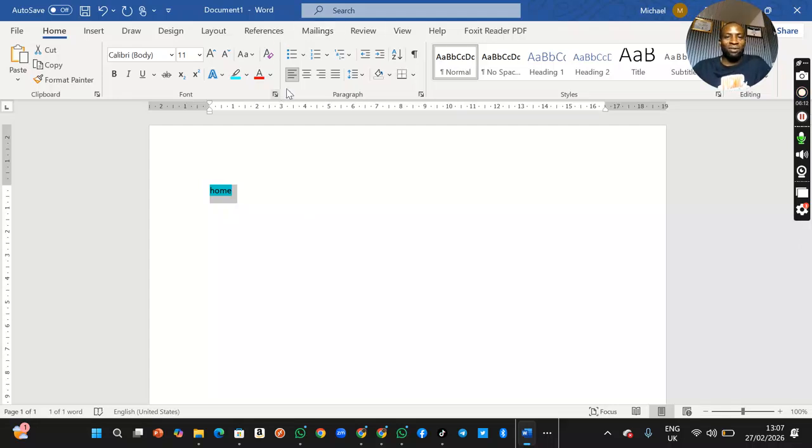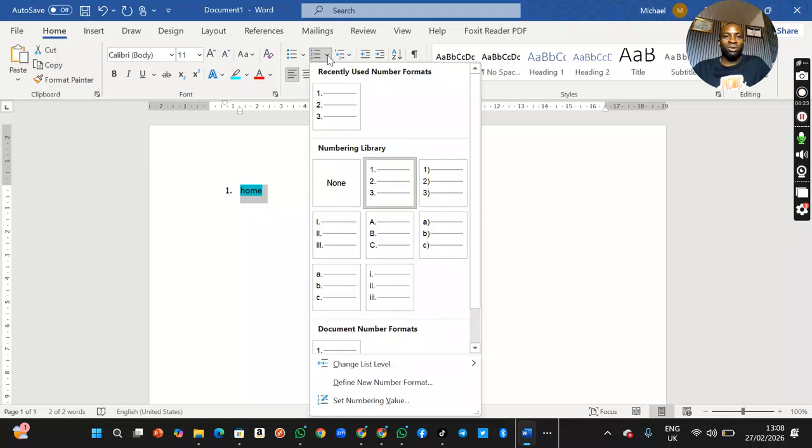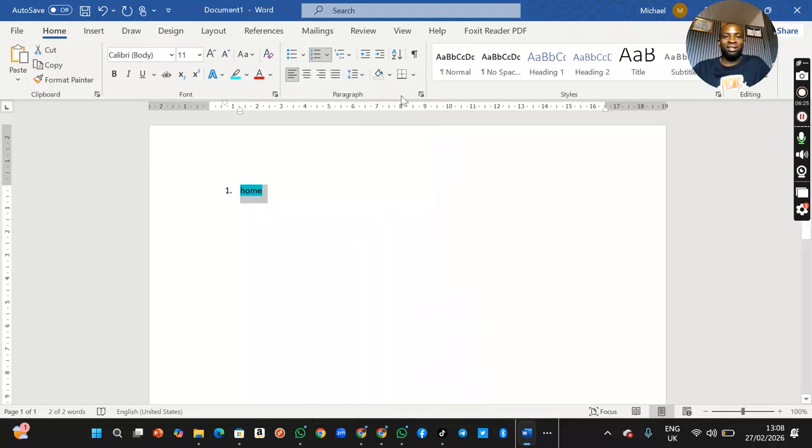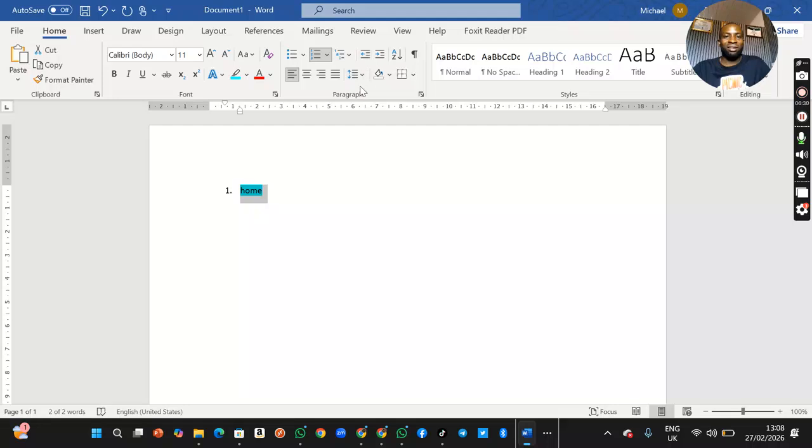Then on this section here, from this section to this section, is all about paragraph. Here you can use it to add your bullets. Here is your bullet library. Then this one is your number bullet. Here is your current list bullet, this list bullet.